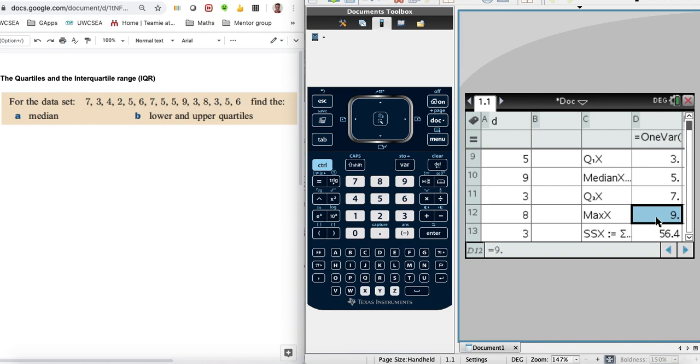Okay, so that's how you do it on a calculator. Super quick, super easy, good to check your answers. Okay, I won't need to do it for the even numbers because it's exactly the same procedure.